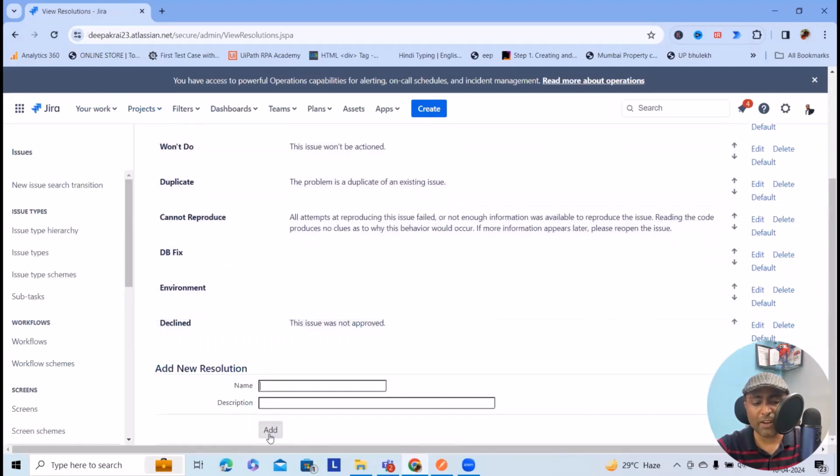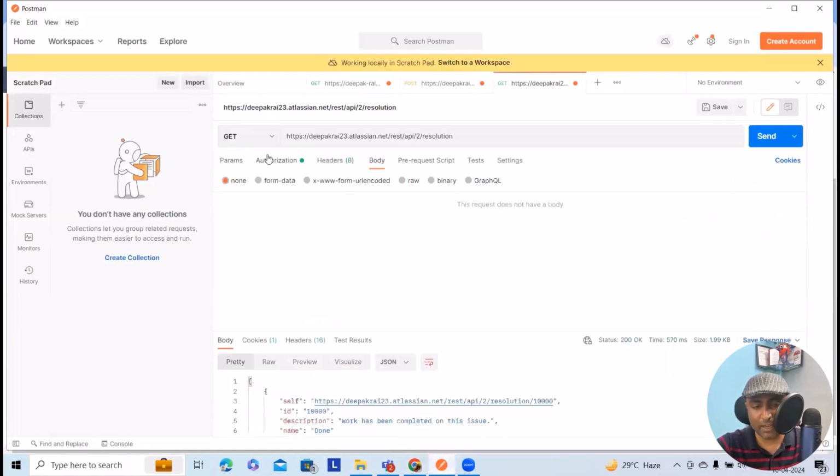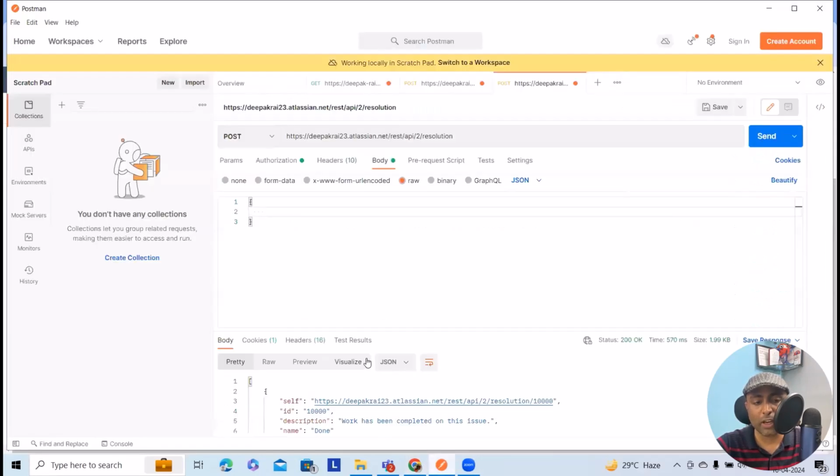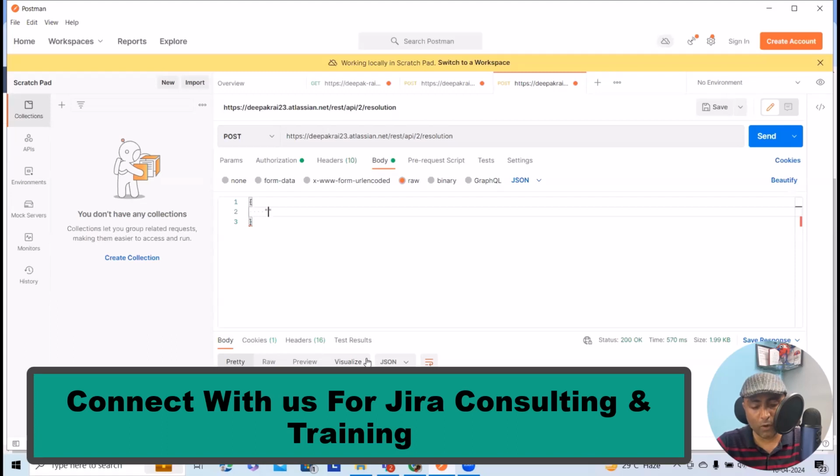If you want to create a new field, straight away add the name and description. Those are the only two fields you have to add, and then click on add. Now, how can we add it through REST API? Change this method to POST, and inside this body, simply click raw, and after that select JSON, because we are going to write the parameters in JSON itself. Which two fields will be required here? First, name and description. These two fields are more than enough to create our resolution field.